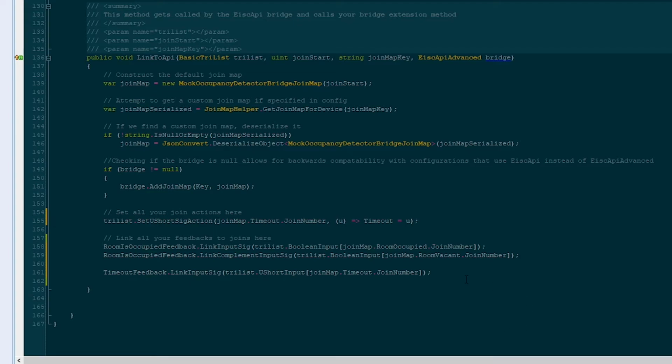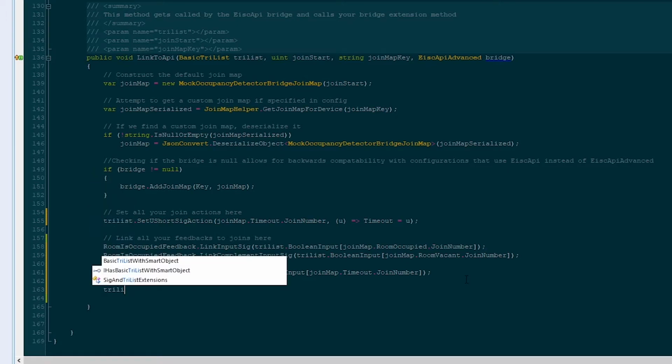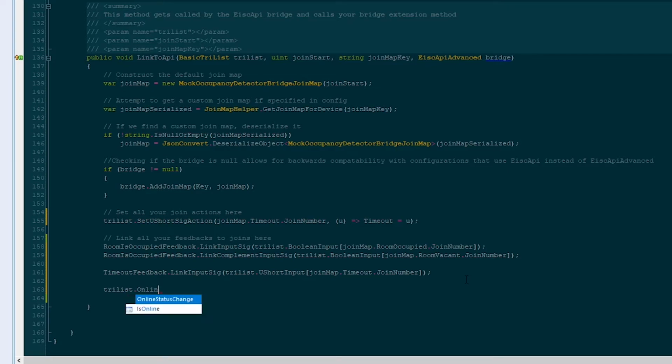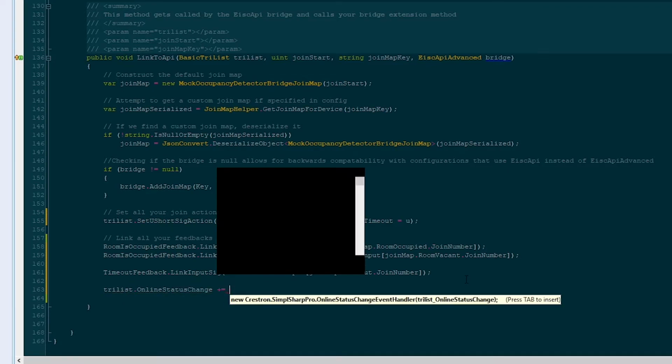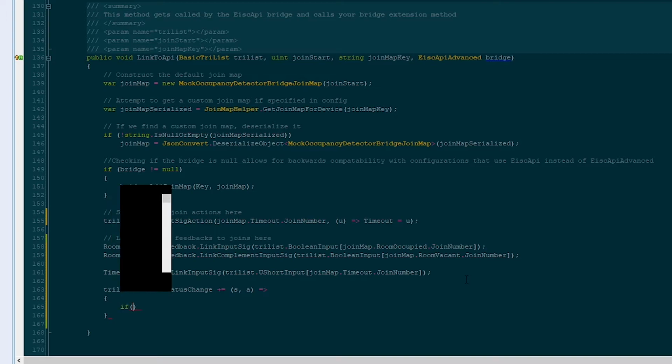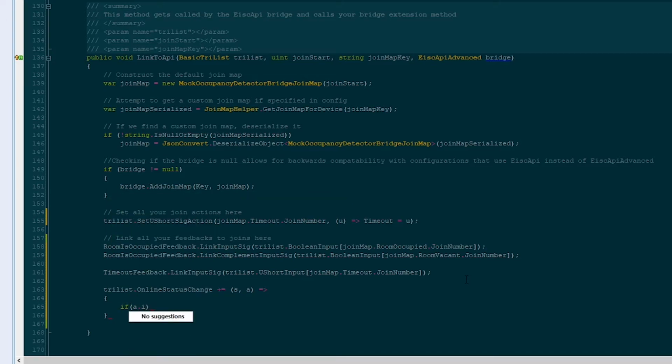Now, one more thing we want to do is make sure that we can update some of these values when, for instance, the Simple Windows program restarts and Essentials doesn't. When Simple Windows comes back on, we want to make sure that it has all of the correct current values. So we're going to subscribe to the online change events, online status change. And again, we're going to use a lambda here. So this is going to be sender and arguments. What we're going to do is we're going to say, if the device is online.